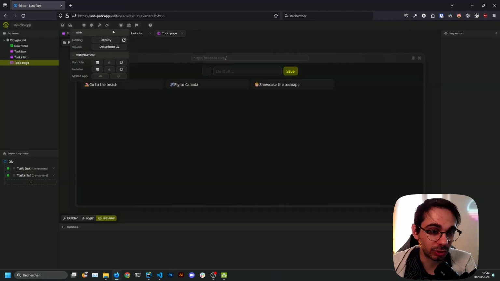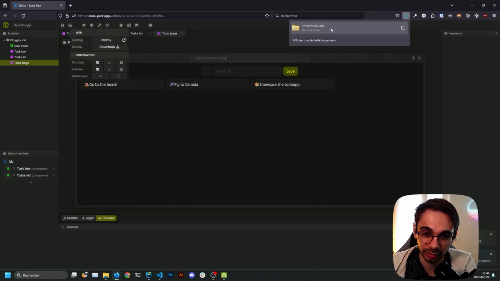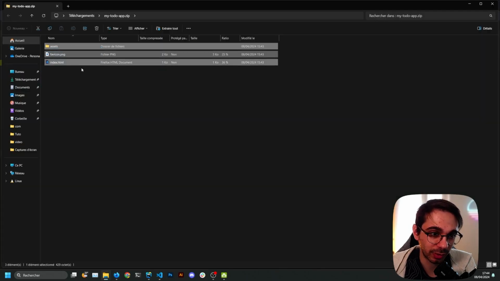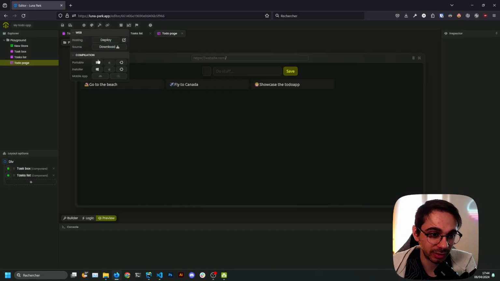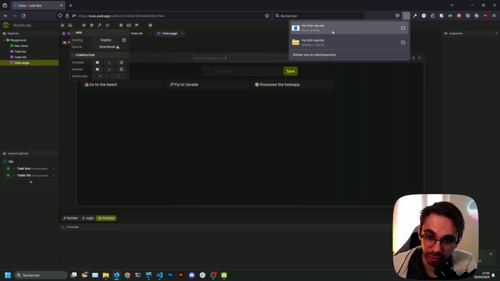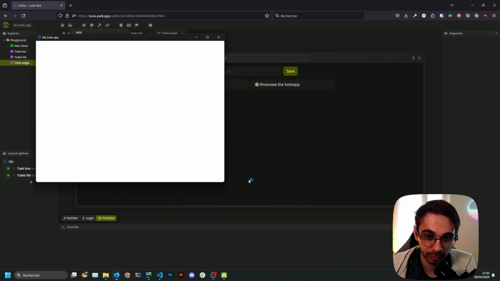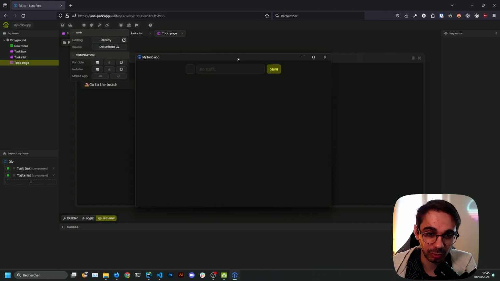If you want to host it yourself, you can download the source code, which will be the zip, and you'll just have to host those files to make it work. You can also make it a portable desktop app. So let's open it. And you can see that you have your app as a native application on Windows.